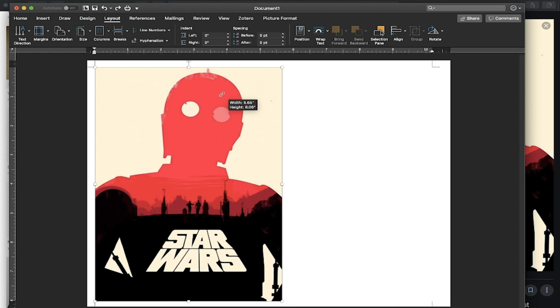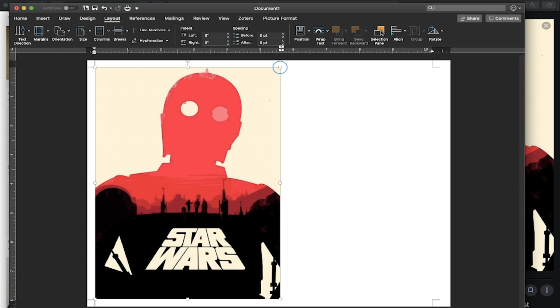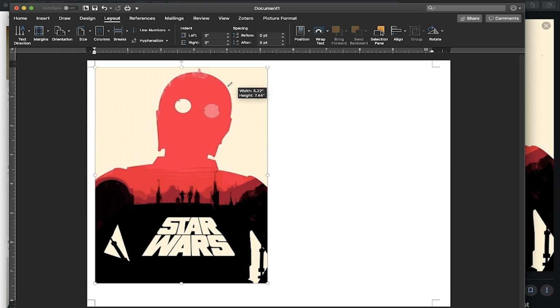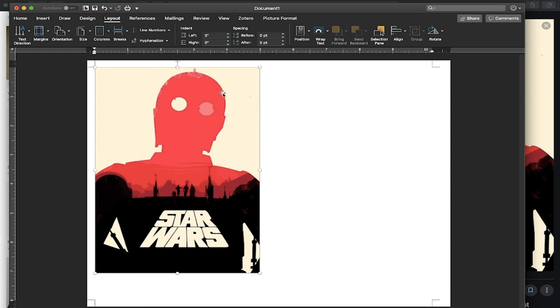And so to be on the safe side, let's resize this image. Right now it's almost 5.5 inches, so you want to keep dragging that corner to where it is just under where it says 5 inches. So right there is perfect.